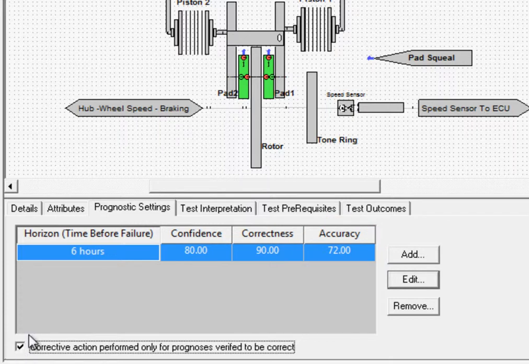Once again, if this checkbox is disabled, then the correctness is ignored and the accuracy is calculated based solely on the confidence. This means that any time that a prognosis occurs, the appropriate repair would be performed. Now, although for the purpose of early diagnostic engineering analyses it may be desirable to have only a single horizon per prognostic measurement, it is certainly possible to find multiple horizons with different confidence values for the same measurement. We can add an additional horizon by clicking on the Add button.